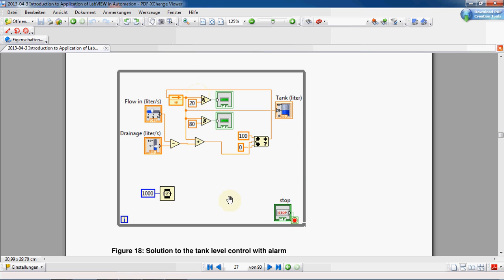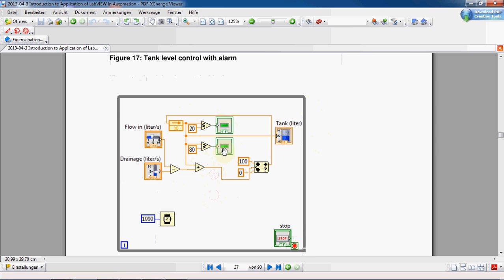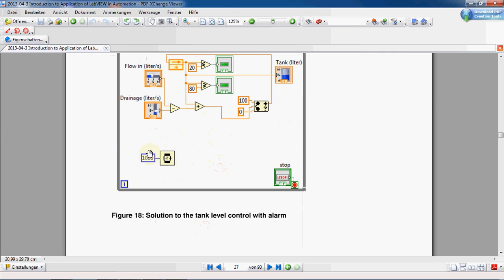We will see together why I use this function here, this vi here. And another thing you should know before I start the program is these LEDs. These are Boolean indicators. When the level of tank is more than 80, this LED will turn on, and when the level of tank is less than 20 liters, this LED will turn on.